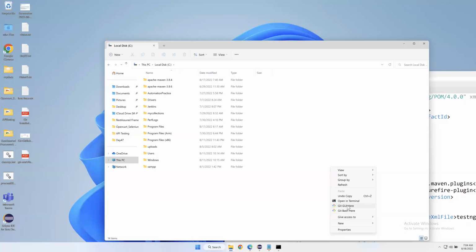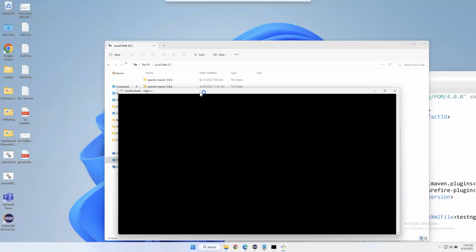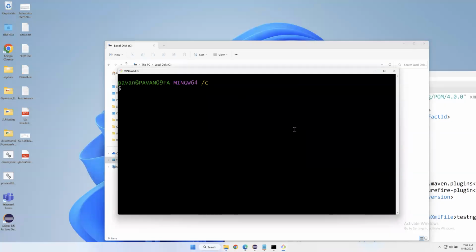So once you successfully install your Git software, you will be able to see these two options. Whichever folder you open, just right click here and you will see these options, Git GUI here and Git Bash here. When you open this Git Bash, you will be able to see the Git command prompt. So all Git related commands we will be able to execute in this command prompt. So the entire process we are going to do using Git commands.